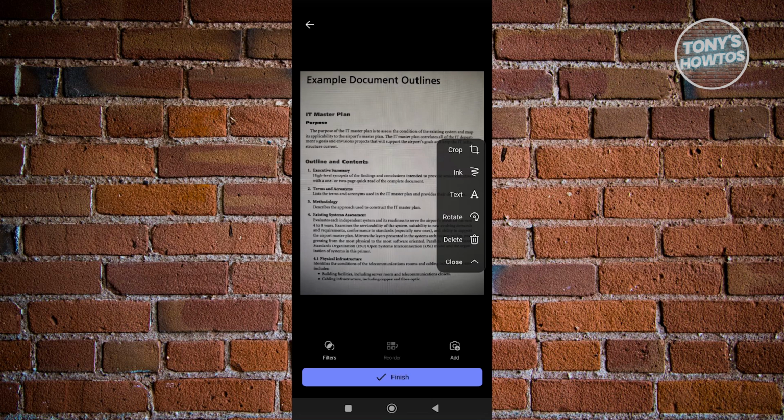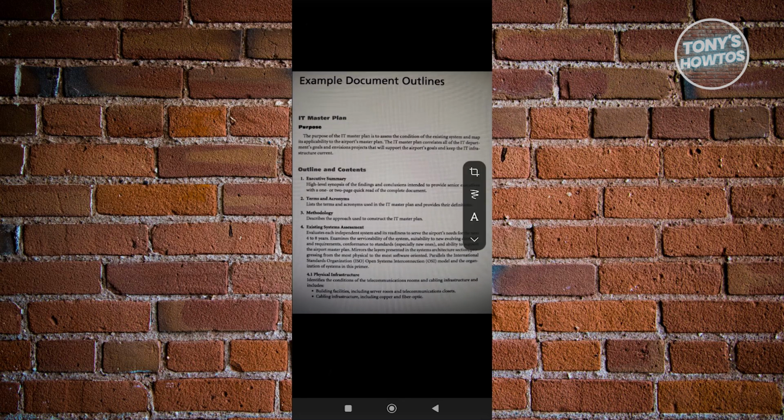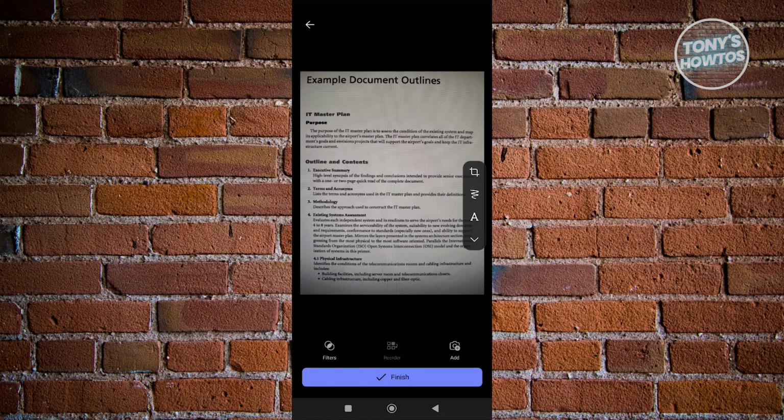From here, add whatever you want, like ink or rotate. You can even crop it if you want. But for now, we are good with this one, so let's click on finish. Also, if you want to add another photo, you can click on add at the very bottom right here. But for now, let's click on finish.